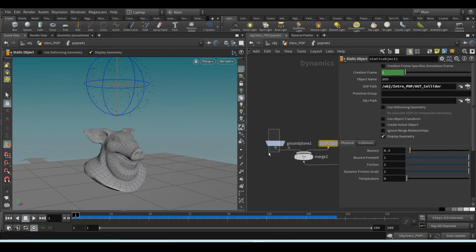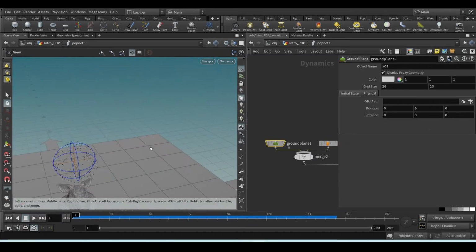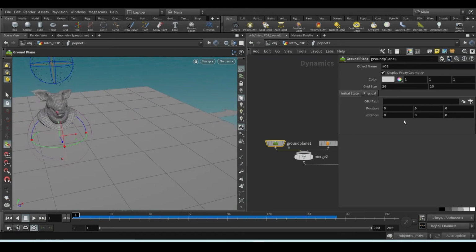Similarly, you have the option for the ground plane, for what the physics has to be when it hits the ground plane. So you are giving the property of the ground, I mean the ground plane. If it touches anything, it will have this bounce, this friction, this forward movement, and temperature and friction dynamic scale. Friction is nothing but sliding. Okay, so I'll show you.